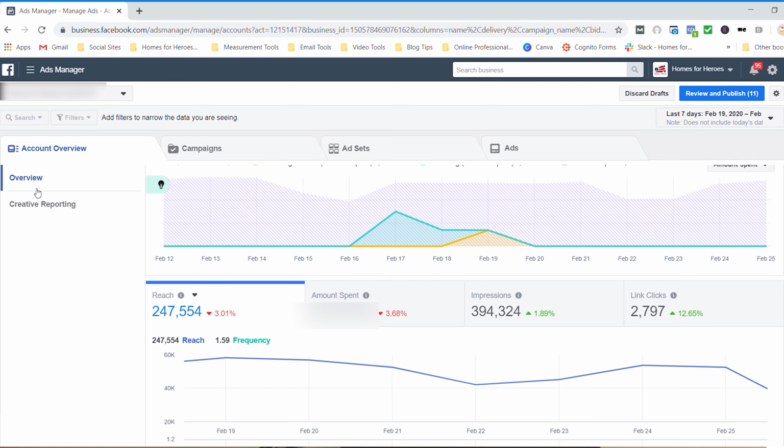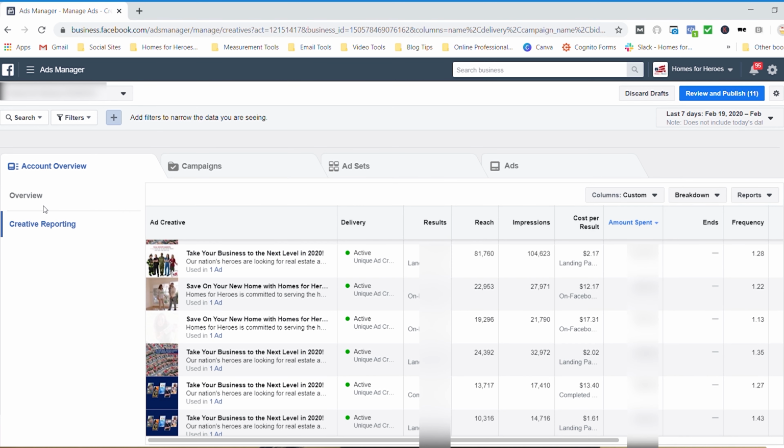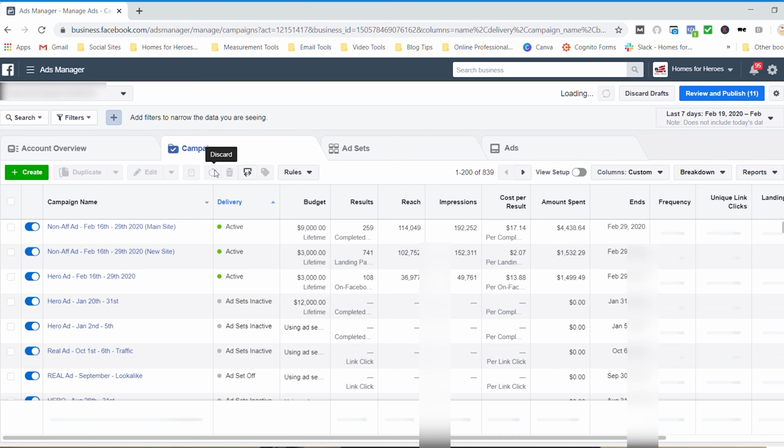The Creative Reporting tab allows you to analyze the performance of your creative side by side. This is extremely helpful when you are conducting A/B testing for your creative within your Facebook ads.